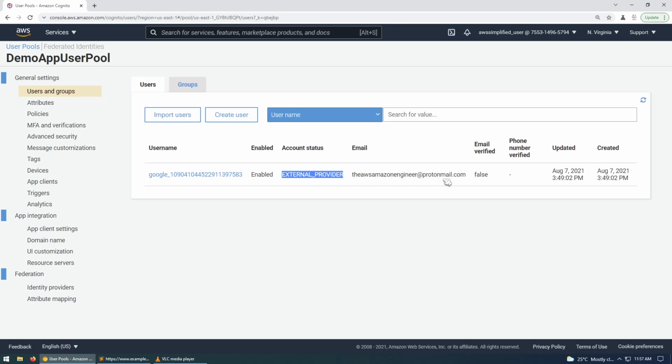So I hope this tutorial was useful for you. In terms of a next step, if you want to integrate this with API Gateway to control access to your backend APIs, I'll put a video on the right here where you can learn how to do that.